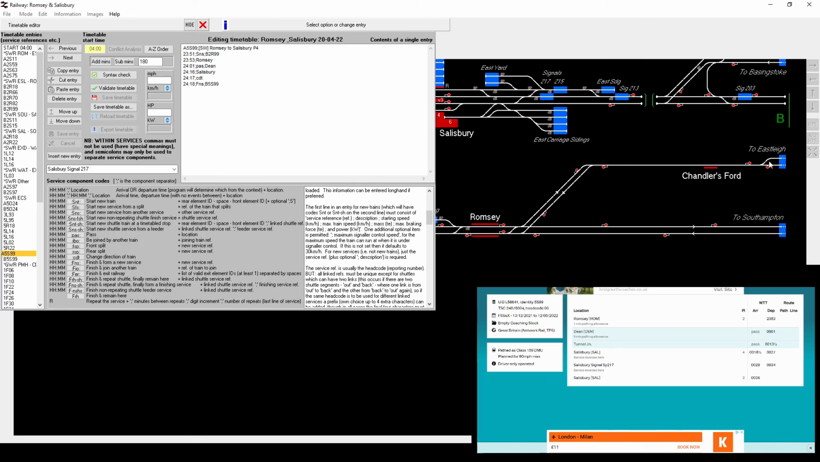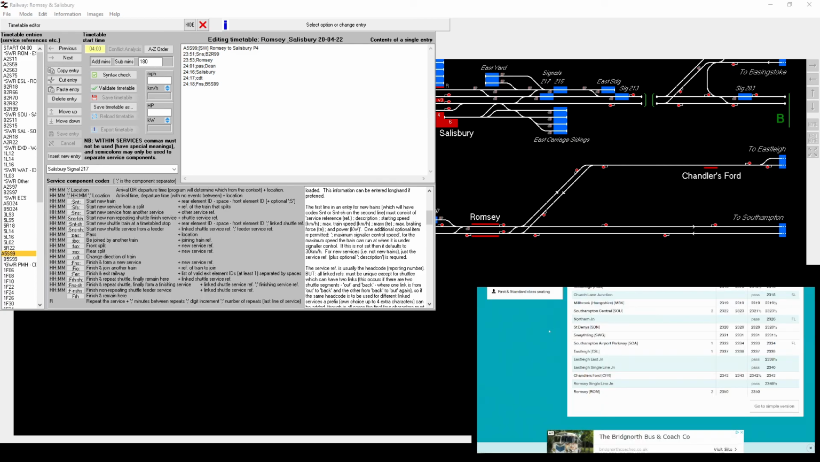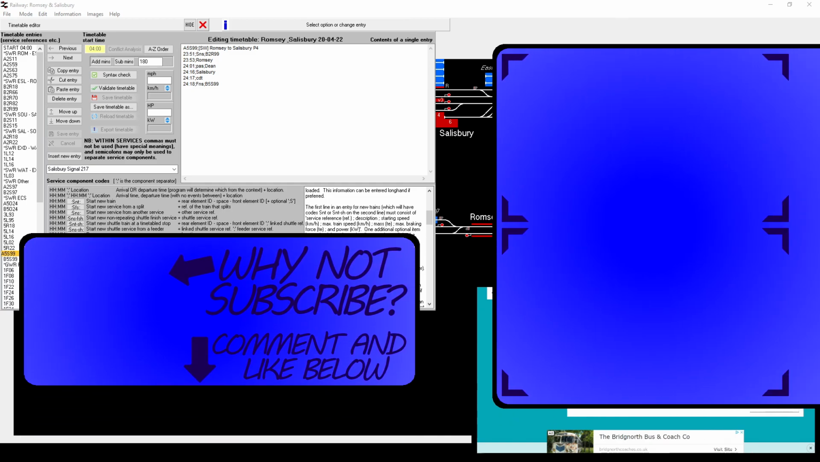and Eastleigh. What I've not done is the associated counterparts of those services when they come back round between Southampton and Salisbury via Romsey, because they operate, they don't operate hourly all day, so they're a bit more difficult to do. But I'm going to leave it here because it's been over an hour.